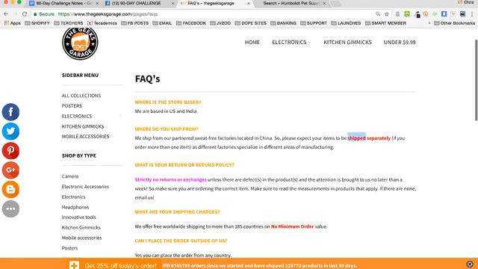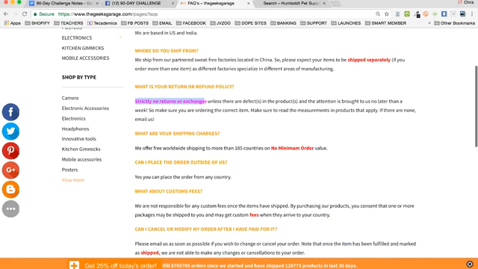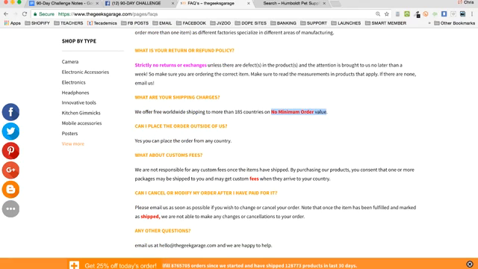What is your refund policy? They've got a refund policy that says strictly no refunds or exchanges unless it's defective. They're doing no refunds. What are your shipping charges? We offer free worldwide shipping to more than 185 countries with no minimum order value. So they've got a shipping deal there.